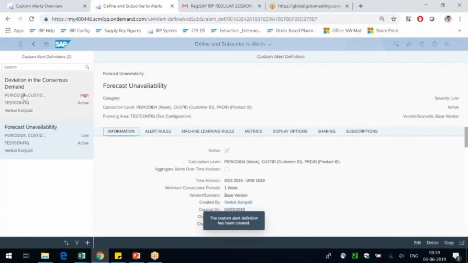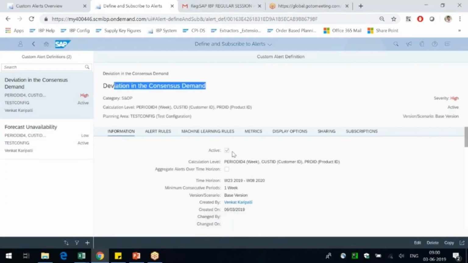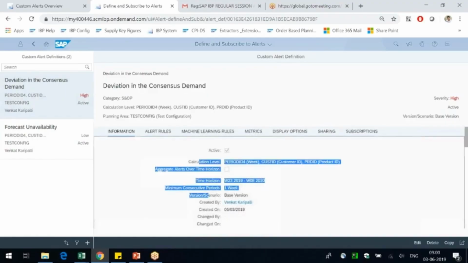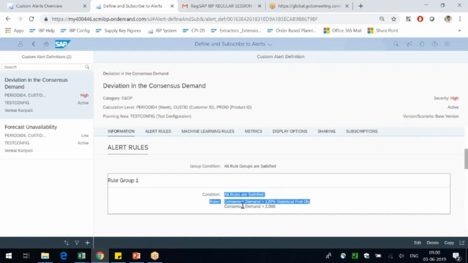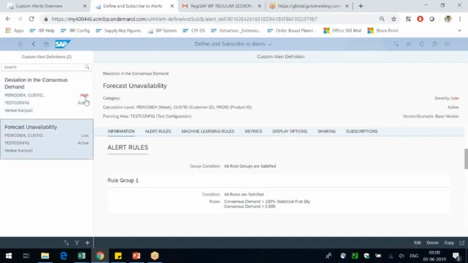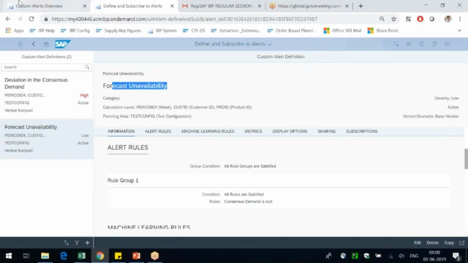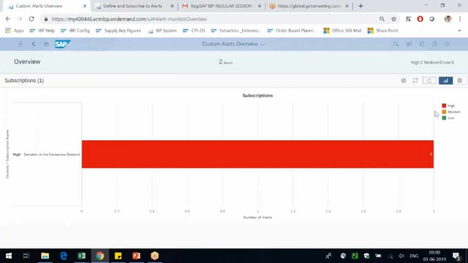So I have two alerts now. Deviation in the consensus demand: this is a definition that has been configured. This is a rule: consensus demand is greater than this much, and so on. This is the second alert, forecast unavailability. If I come here and do a refresh.